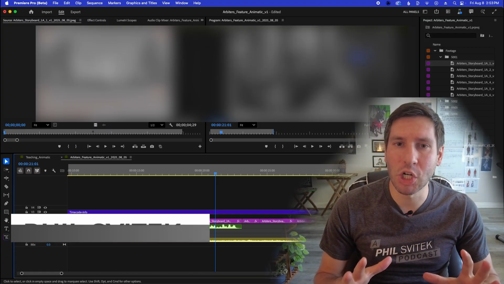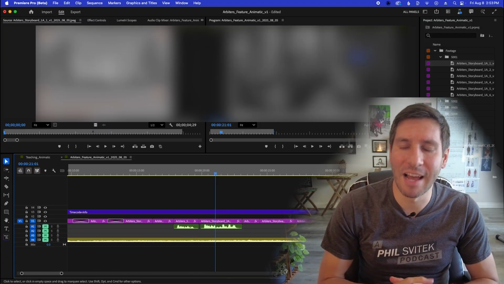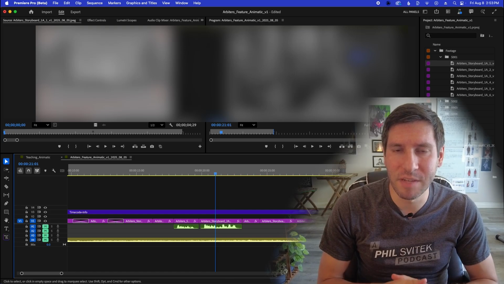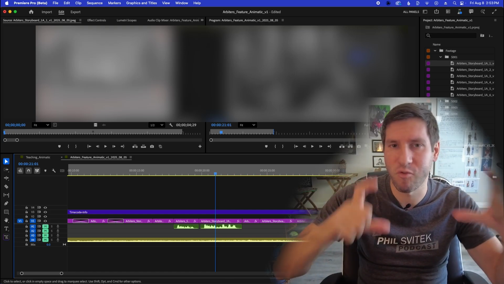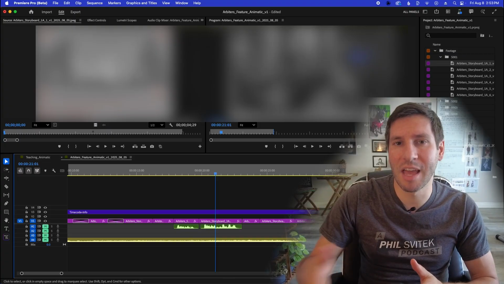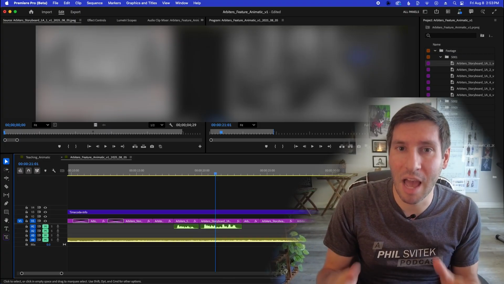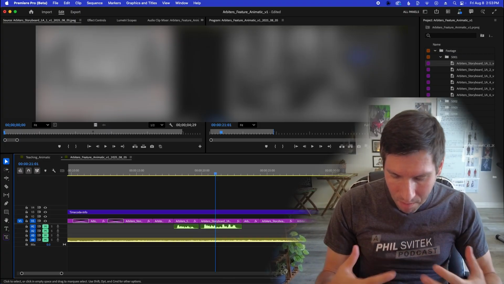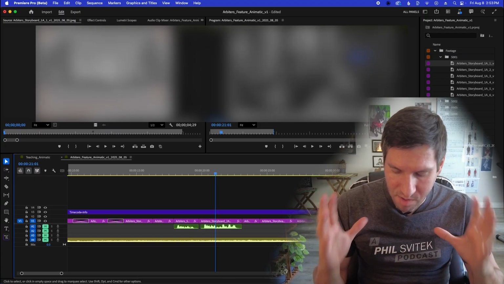But it begs the question: at this stage, because you're just using one frame representative of an entire shot, how do you decide the timing? How do you know? Well, there's a couple of ways.